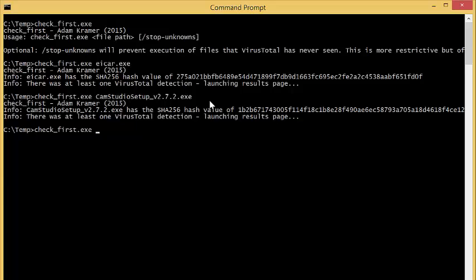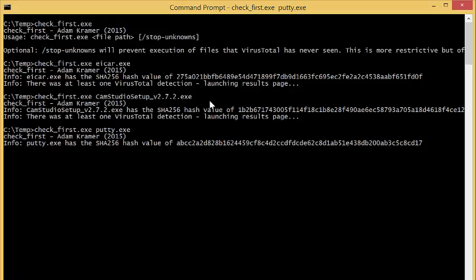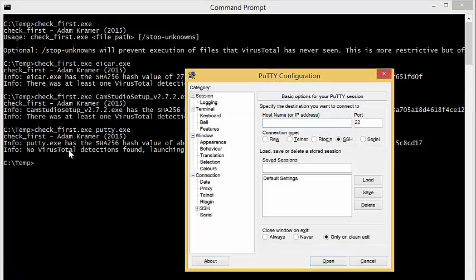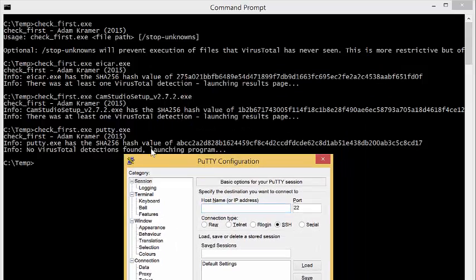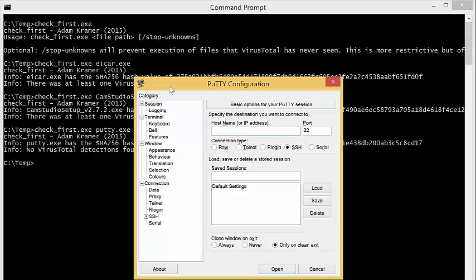So I've just downloaded PuTTY into here. I'm going to run that. What it's doing in the background is hashing it. It's gone to VirusTotal, and we can see on the information pane here it says no VirusTotal detections found, launching the program. So it's gone ahead and launched the program for us. This is designed not to slow you down or make you go off and do these checks slowly and manually, but sit in between a process starting and actually having the process launch.